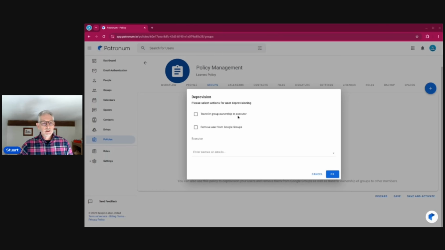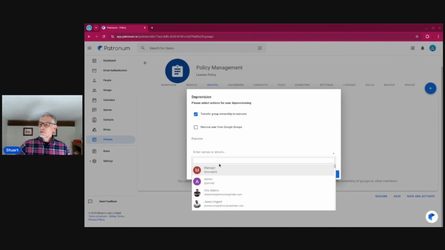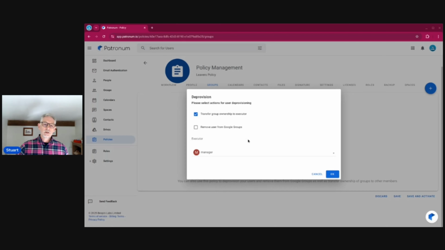And here's the first time we see this term executor again. So if I say I want to transfer the group ownership to the executor, because I didn't actually go ahead at the beginning in the workflow tab and define who the executors were for each step, I'm able to do it here at the bottom. So typically, I would suggest it's going to be the manager of this individual that becomes the executor, and the manager then becomes the owner of the group.